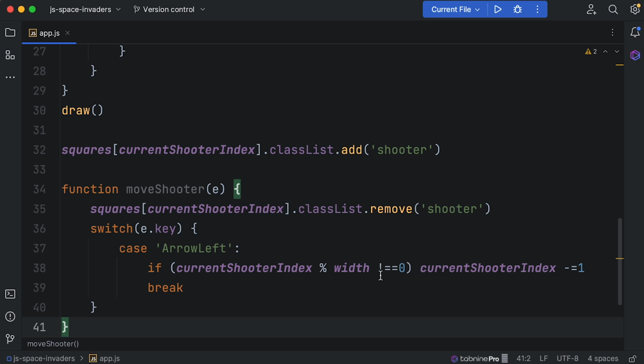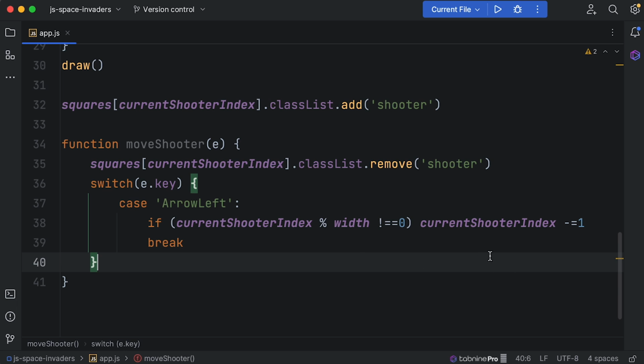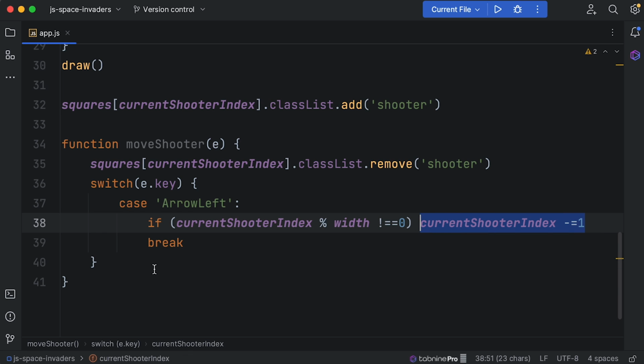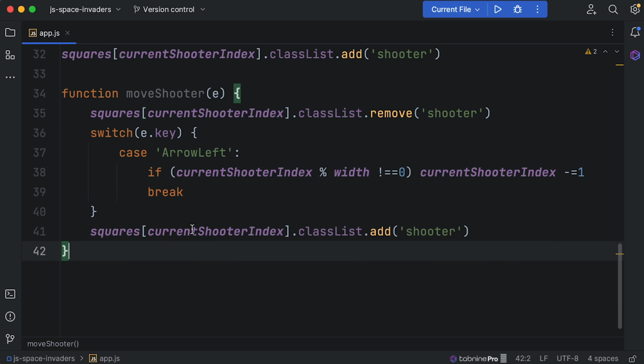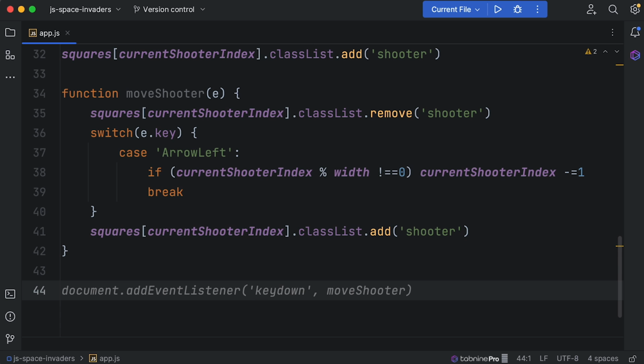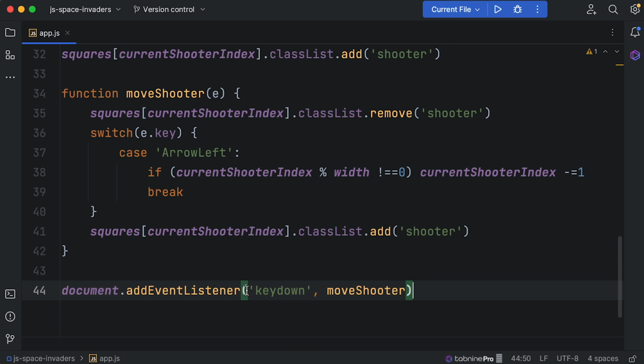So let's try it out. And once we've done that, we will get the newest current shooter index because we've just changed it. And then after the switch case, we re-add the class of shooter. So now I am going to attach this to listen out for any key presses on the whole document. So I'm going to use document add event listener, key down, and we're going to move the shooter. So that is going to listen out to any time I press a key down on the document. And if that key that I press down is arrow left, it should move left.